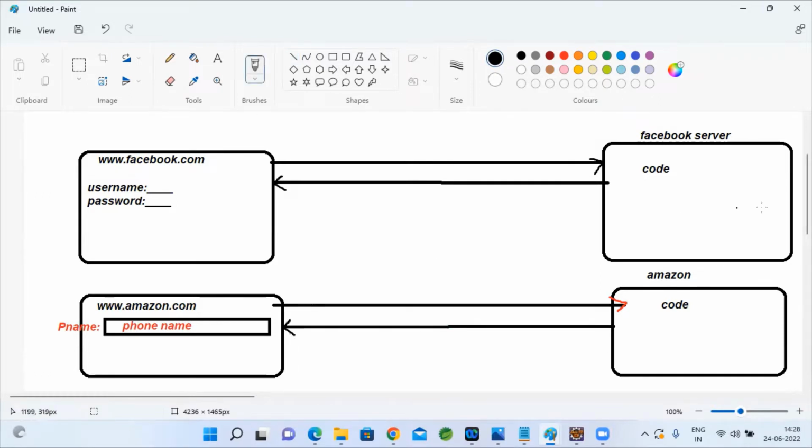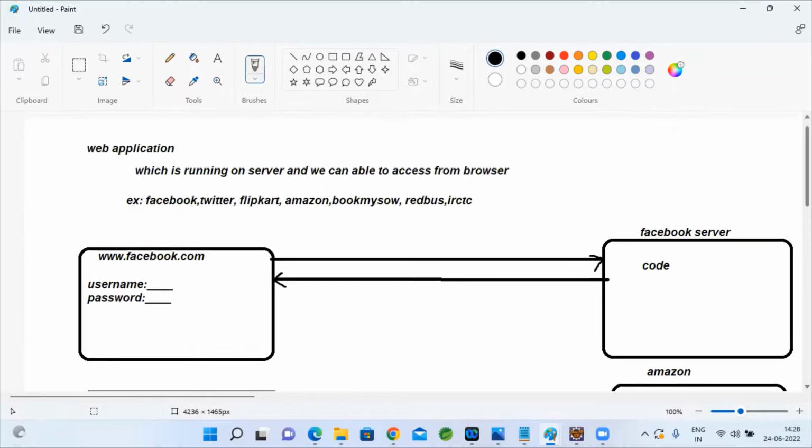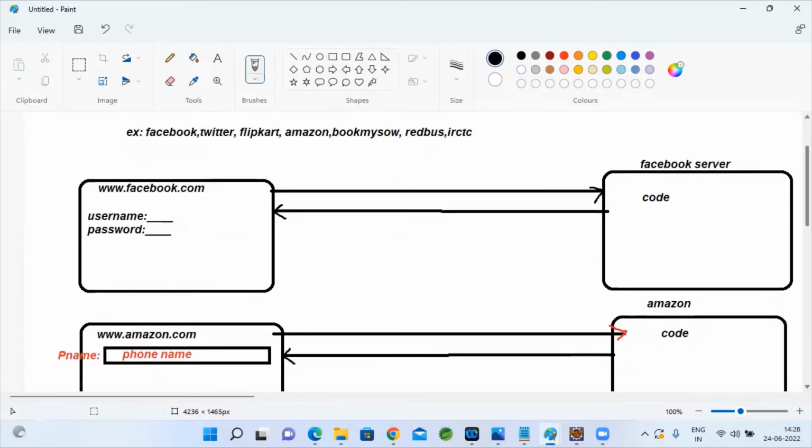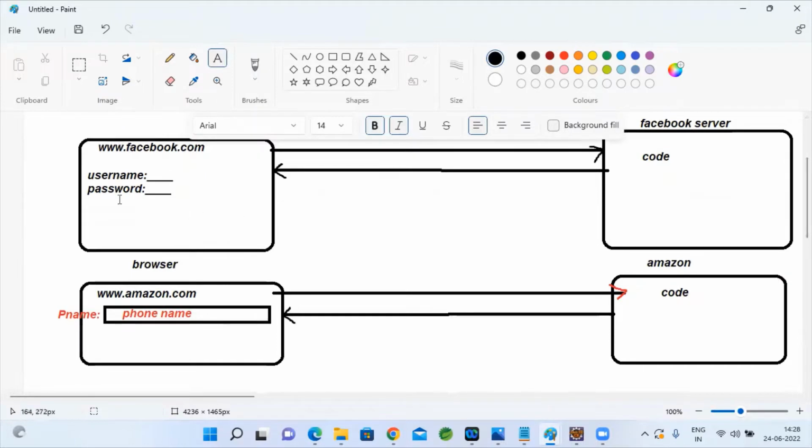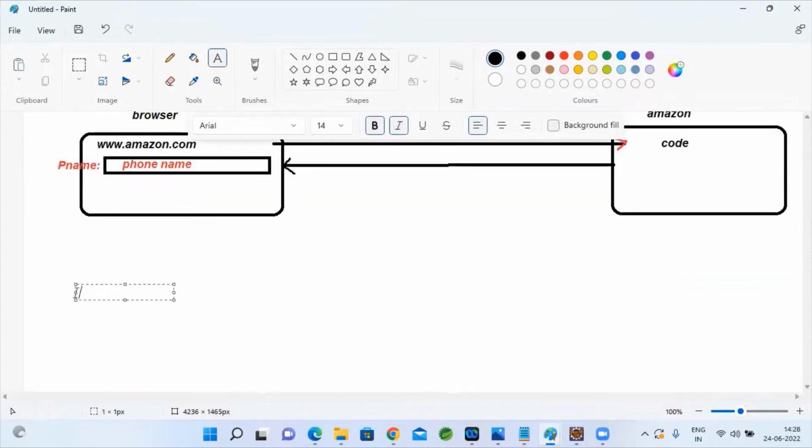So if you want to build such web applications, you need to create these browser pages and the code responsible for this browser. All these are running on the browser and this code is running on the server. We should learn how to create these browser pages and how to handle this request from the server side also. These two things we should learn. Basically, these browser pages we will implement in HTML.